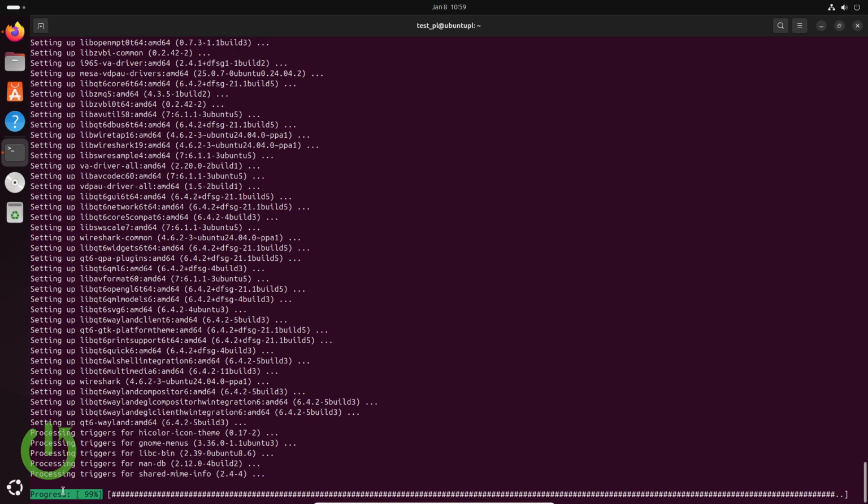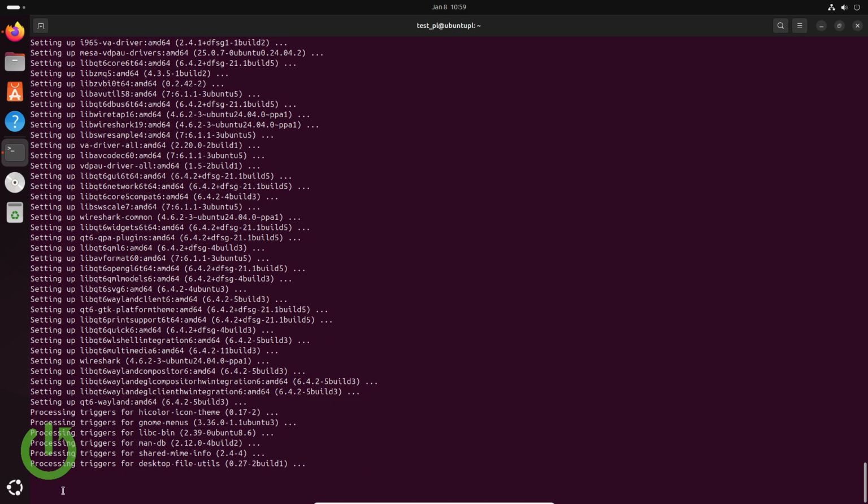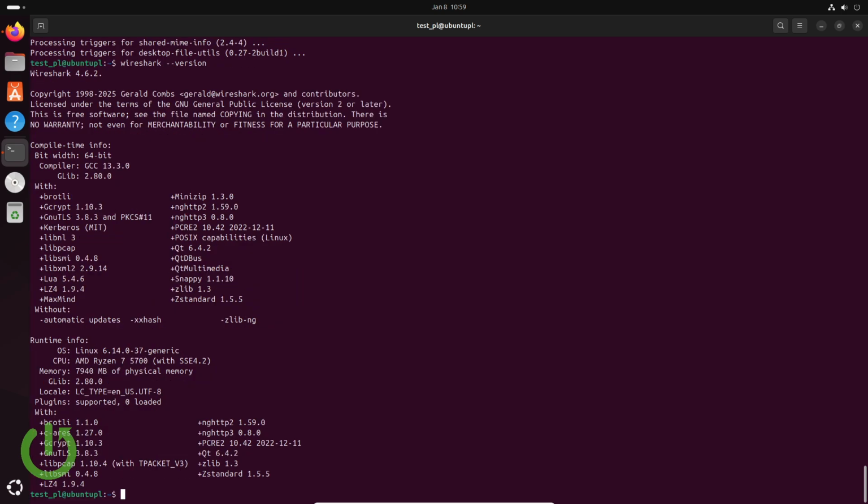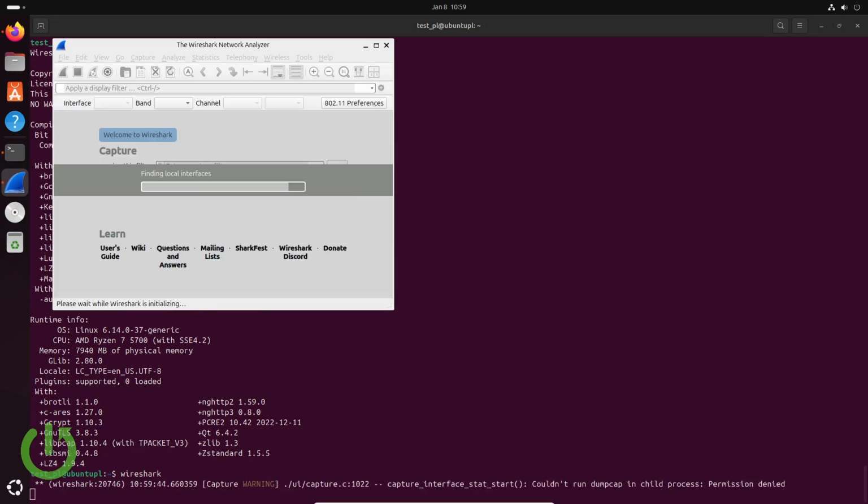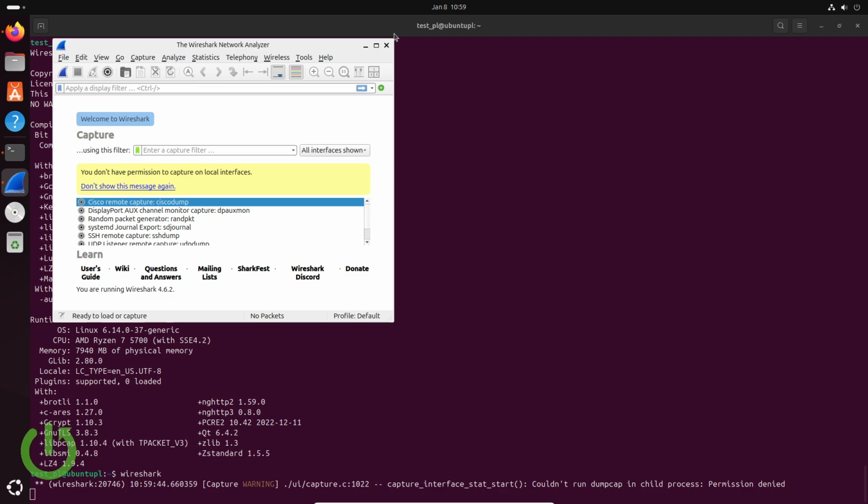So now we will check if our Wireshark is working. We can check that first of all by typing in wireshark --version. I think it should work. Yes, as you can see, we have Wireshark 4.6.2 installed, and now we can open Wireshark by typing in wireshark in our terminal, like this. Press enter. As you can see, our Wireshark has started.